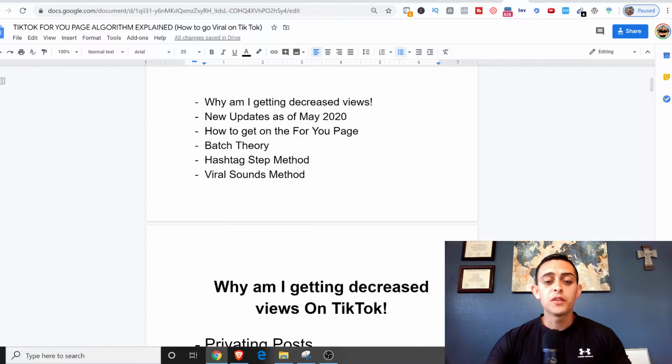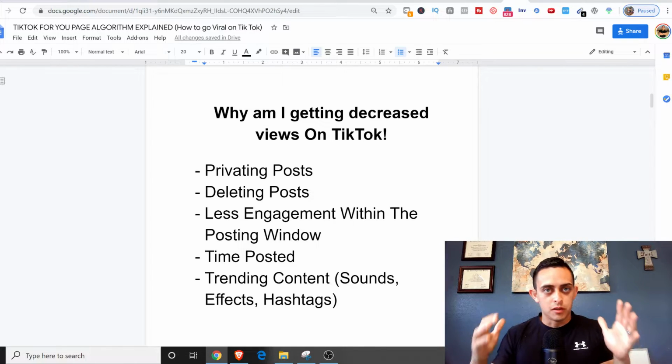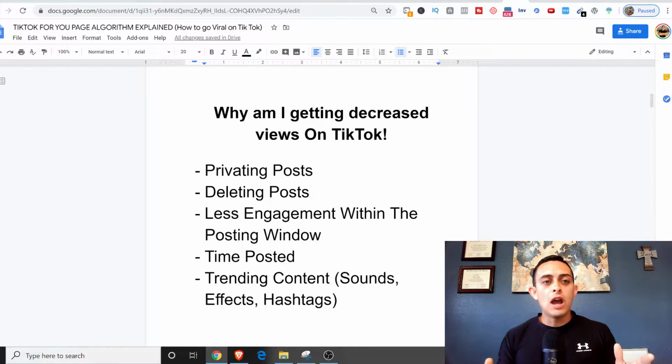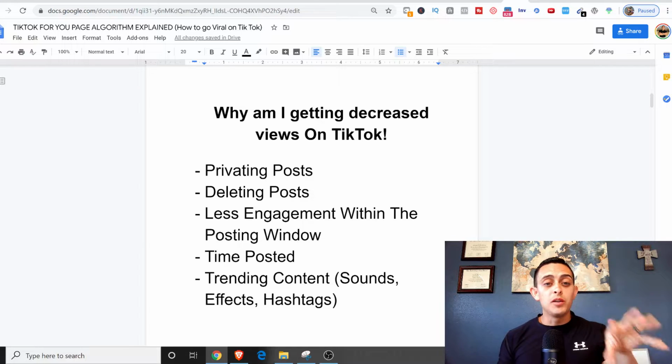So first of all, let's talk about why you're getting decreased views on TikTok. This is a big thing. I've actually seen it as well. And that's because, obviously, more people are getting on the platform. More people are starting to understand the algorithm more. So it's going to get a little harder to get views on TikTok. But as long as you know these things, it's going to help you guys out a lot, okay?